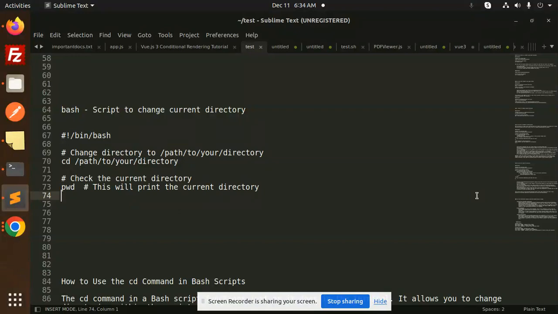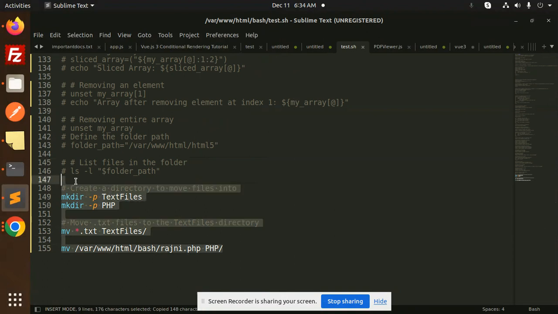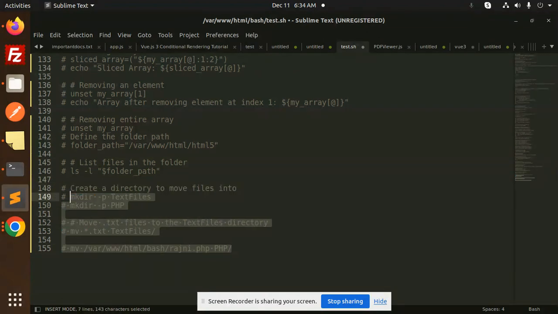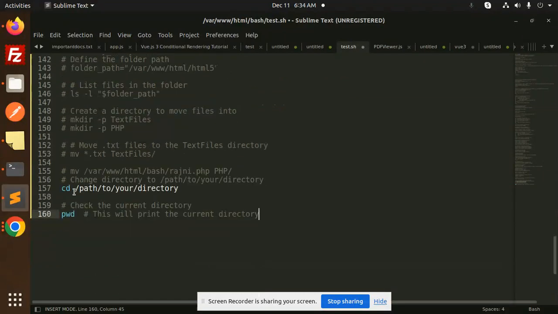So let's get started. Change directory to the path. Whatever path you want to change to, this is done with the help of the cd command. Okay, so let's copy this and go to our code. Here, first we are switching the path of the directory.